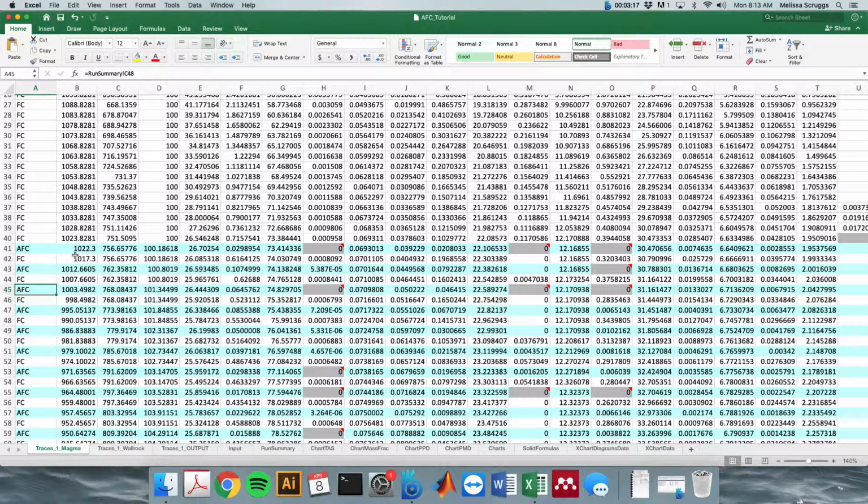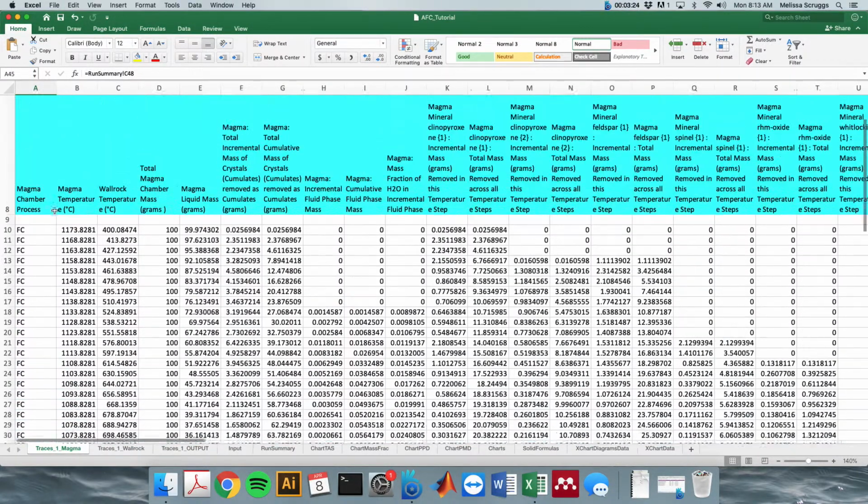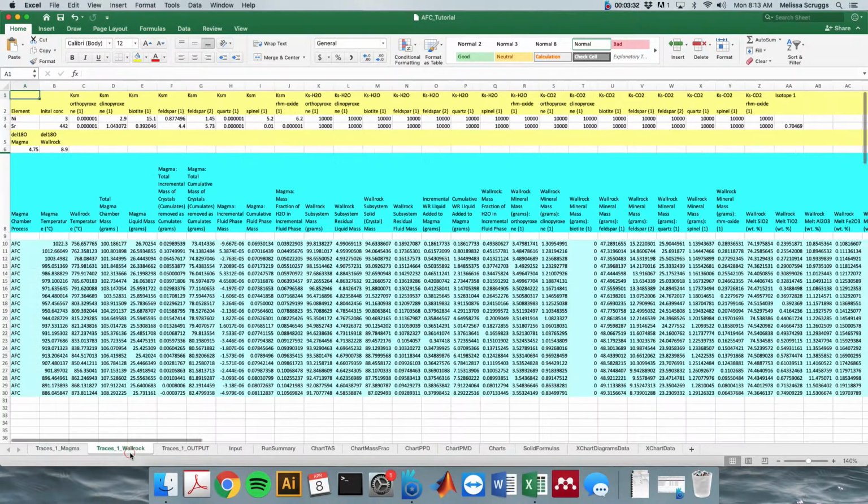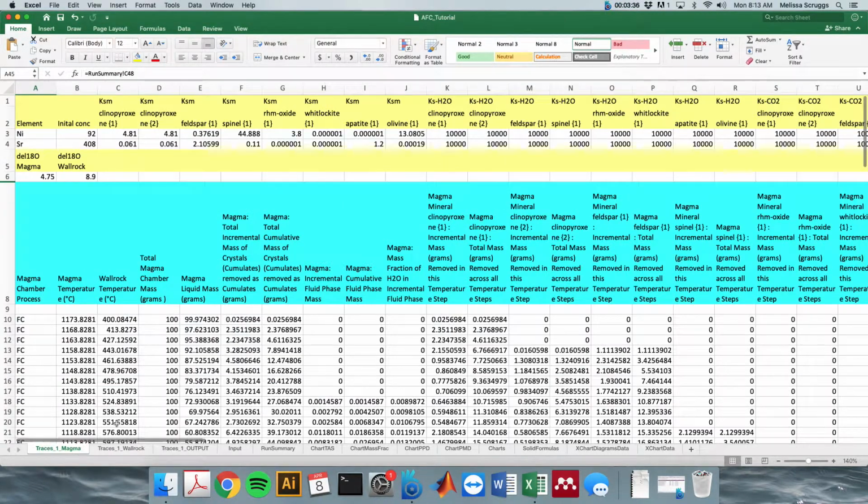However, unlike MCS phase equilibria, we don't have all of the information for both subsystems in one place here. MCS Traces results in this sheet are for the magma subsystem only, and results for the wall rock subsystem are given in the next sheet, traces_1_wall rock. And we'll get back to that one later.